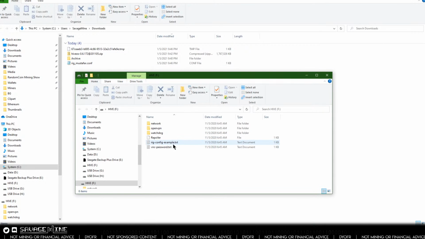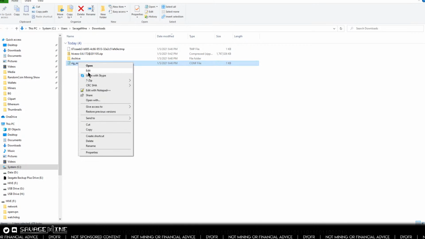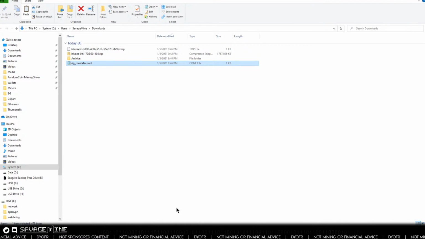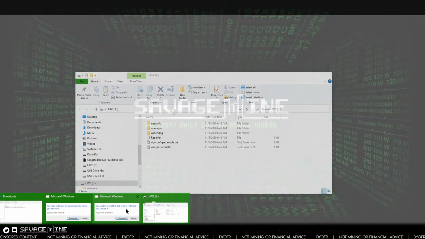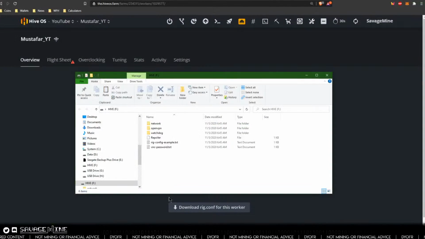Okay, so they've got a rig config example. We don't need that because we have our config over here, right? That we just downloaded from where we inserted it when we created the worker in HiveOS. All right, so we got that. Let's see, I'm losing track. Oh yeah, we need to go here.